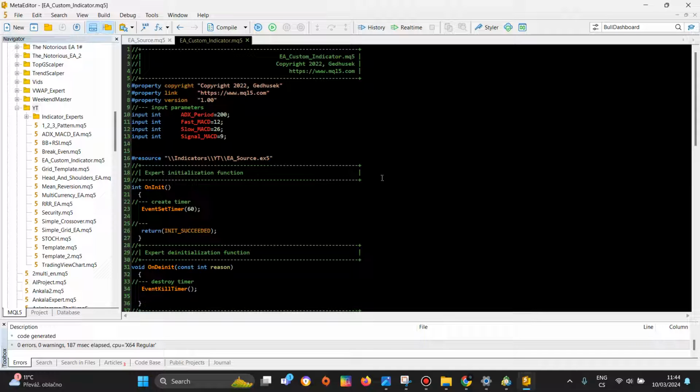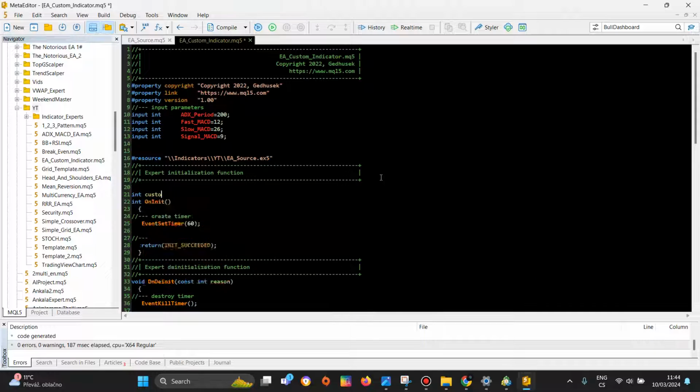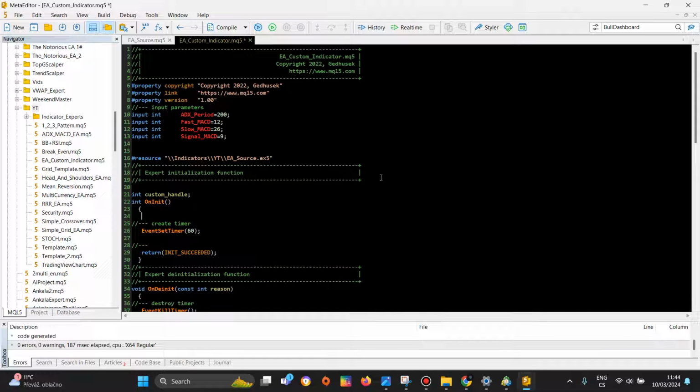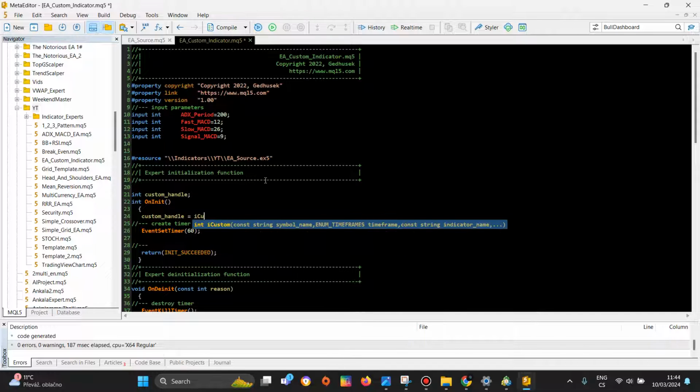So this is what I need to do. Then I need to create my custom handle, okay? Because I'm using a custom indicator, and it's still an indicator, therefore the handle. And then in the init function, I need to load my custom indicator to the custom handle, which can be done by using the iCustom function.